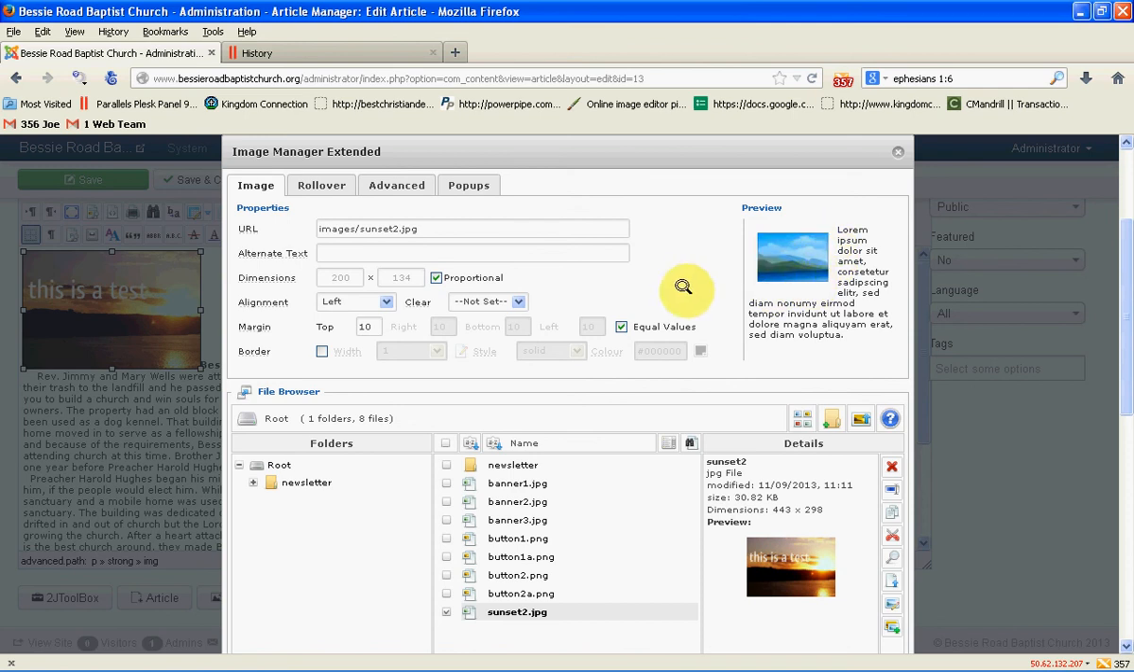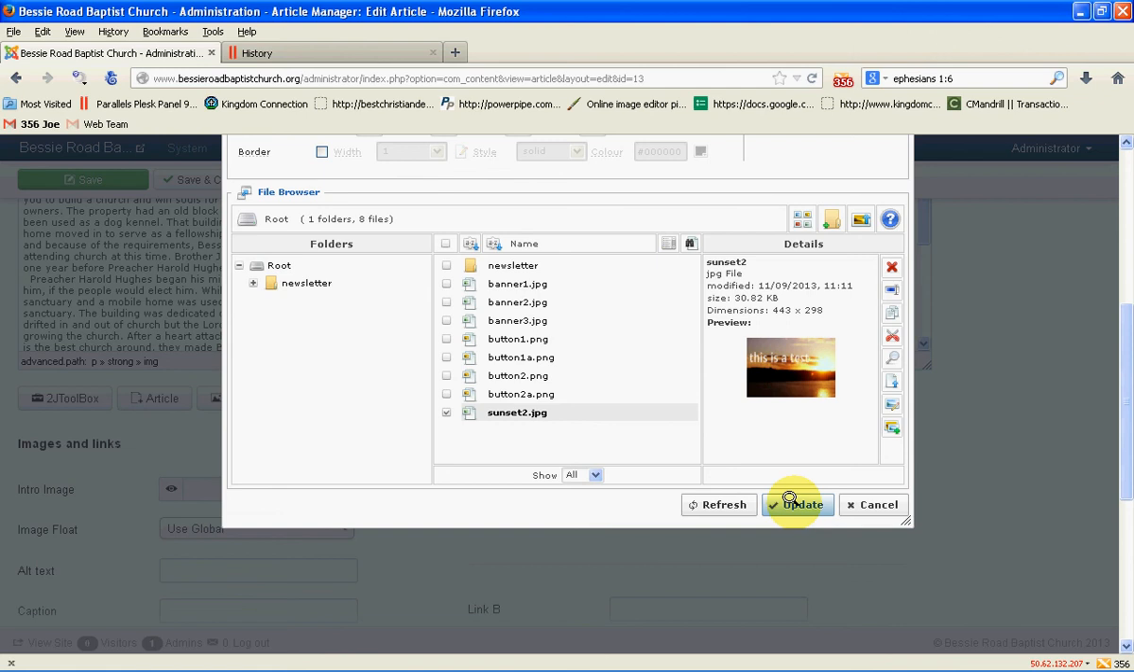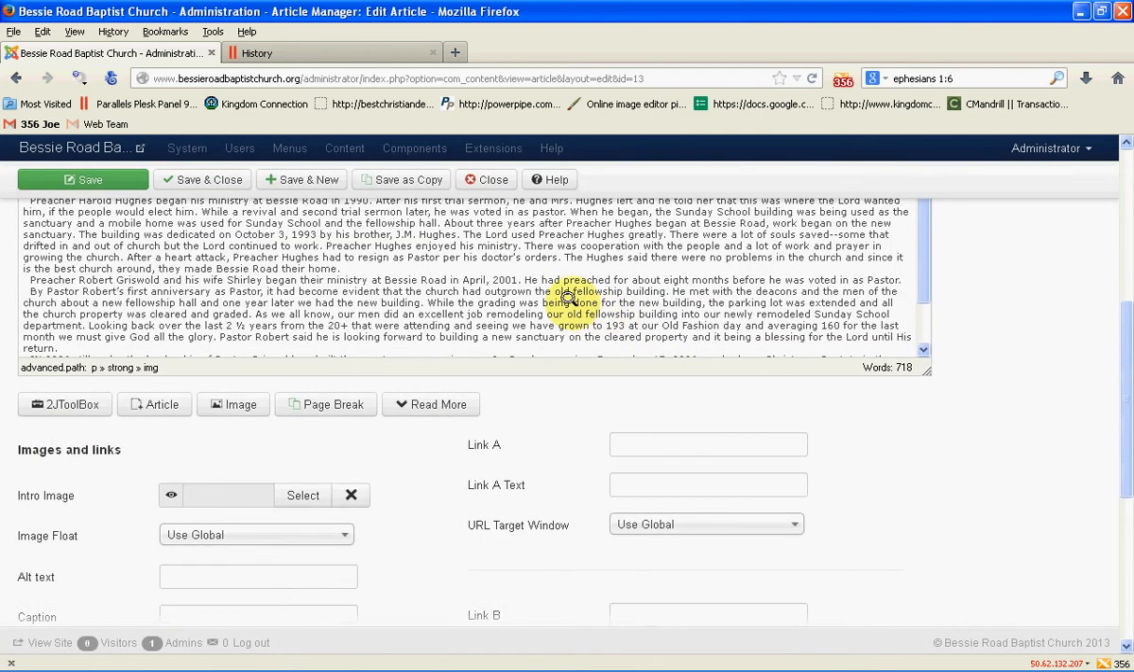Now, if I didn't want them to be equal values, I'd just uncheck the equal values. If I wanted the top to be 0, the right to be 10, the bottom to be 10, and the left to be 0. There, that's what happened. The right and bottom have a margin, but the top and left do not. I like that better. That's the way I'm going to leave it. So we have aligned it to the left, and we have used the margins. I'm going to scroll down, click Update, click Yes, and that's how it worked.